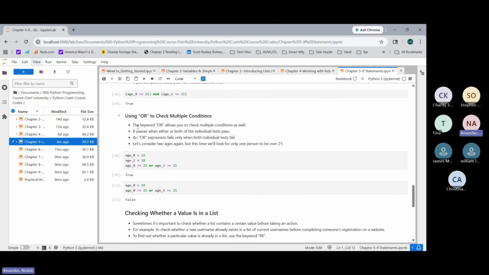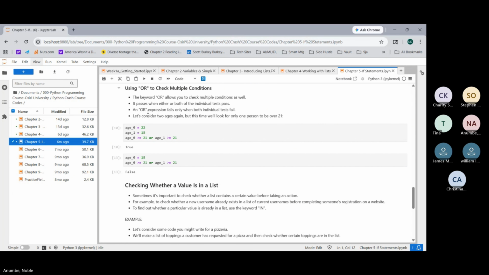So we go here. The keyword or allows you to check multiple conditions as well. And these conditions don't even have to be just two conditions. It can be multiple conditions. It passes when either or both of the individual tests pass. An or expression fails only when both individual tests fail.